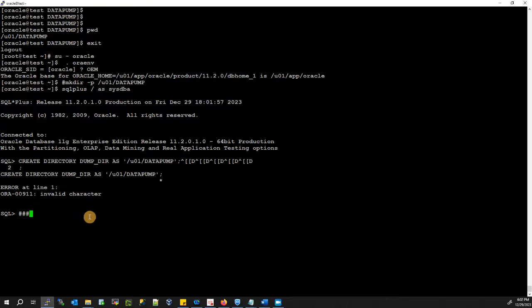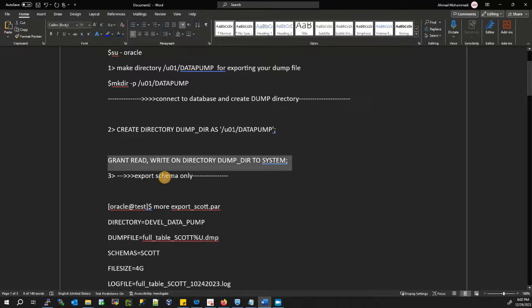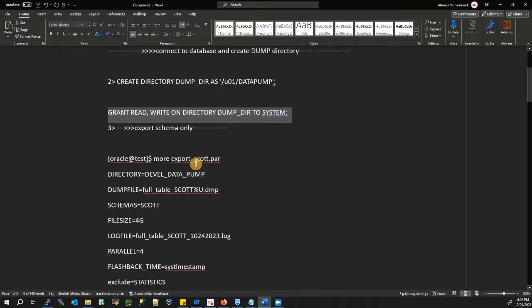In my case, I have already done it, but you can grant read, write on the directory that we have created, dump_dir, previously here to the system user. Once that is done, then export schema only, not the full database. So how? We're gonna create a script because my schema is Scott. So I'm working to export only the Scott schema.